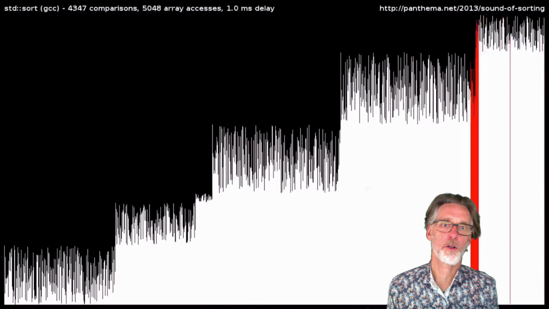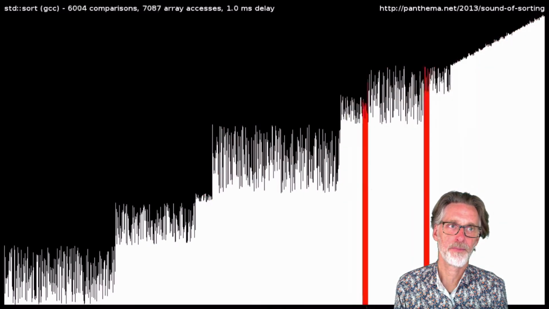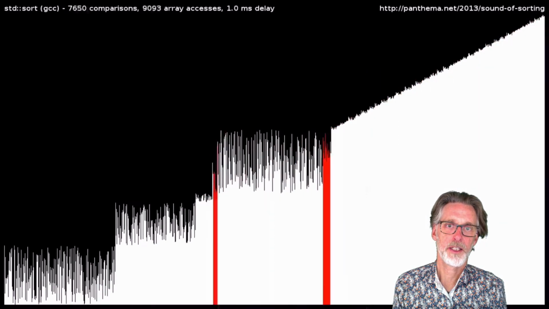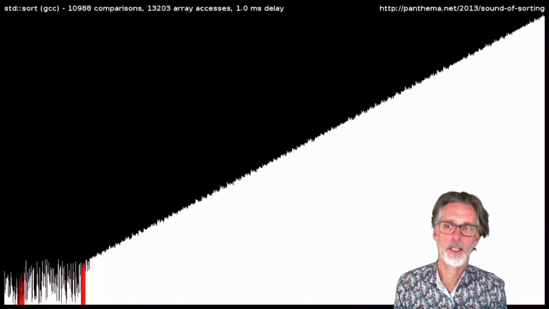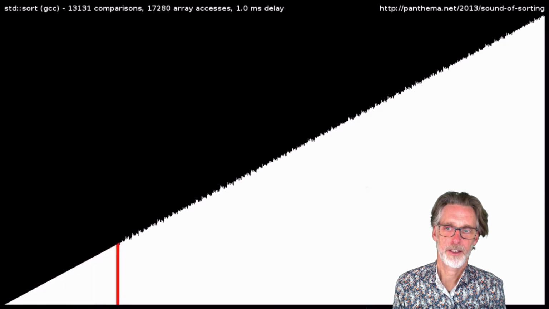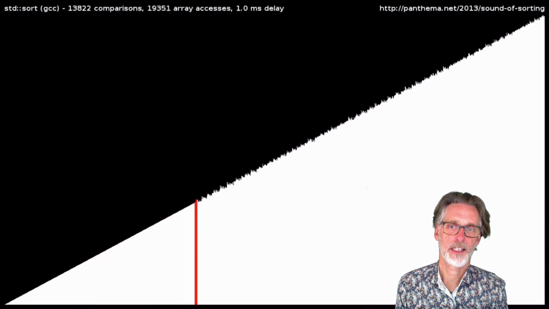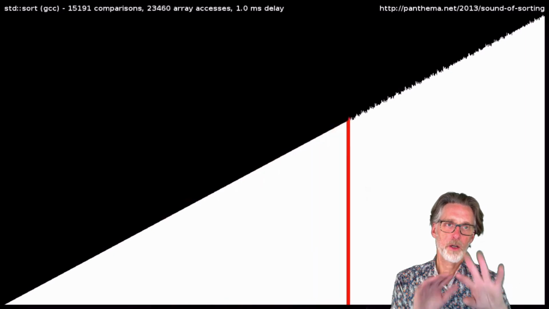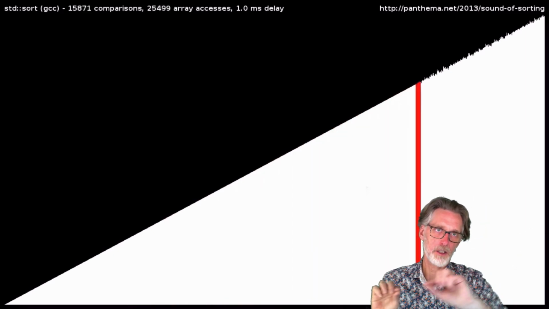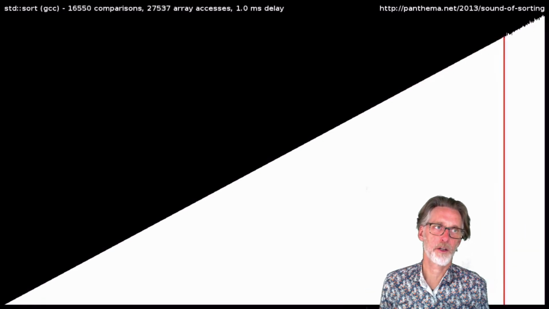This is a practical sorting algorithm. This is GCC, which you can see is a hybrid algorithm. It does a little quick sorting and then a little insertion sorting. Here's the insertion sort pass. So essentially we're doing quick sort down to a certain level and then just insertion sort to clean up the last little bit.